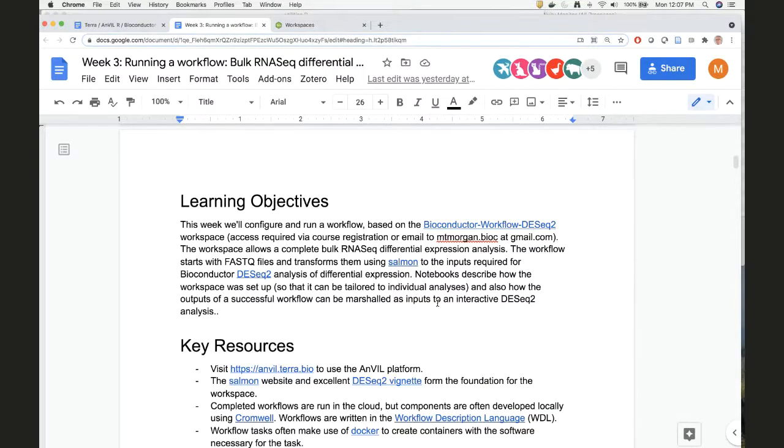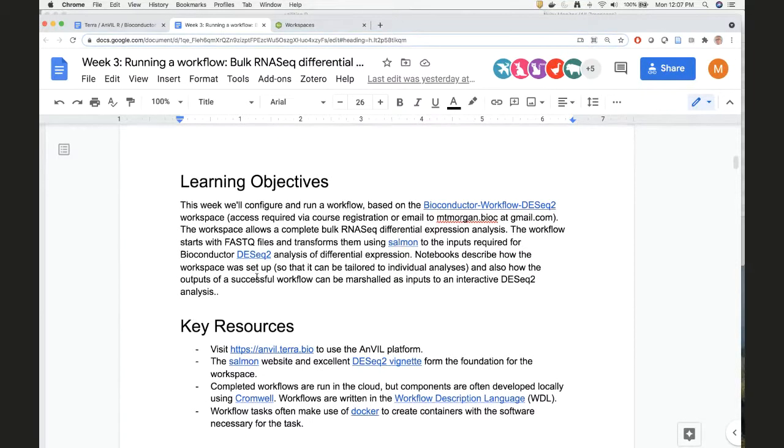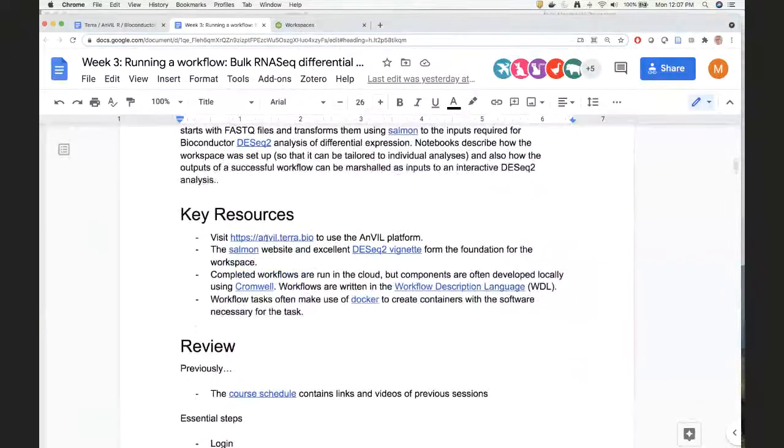And that kind of count matrix works into this DESeq2 package, which has a totally excellent vignette describing how to do bulk RNA-seq differential expression analysis. So that's the big overview. Of course, we're going to be using AnVIL. The Salmon website and the excellent DESeq2 vignette are excellent reference materials.